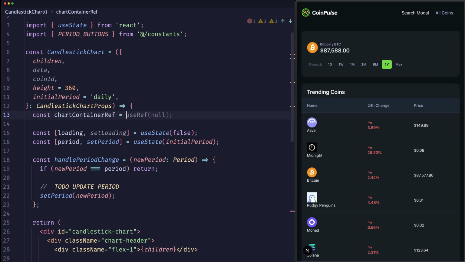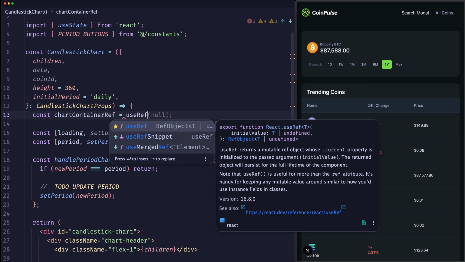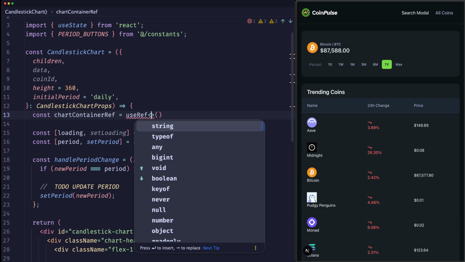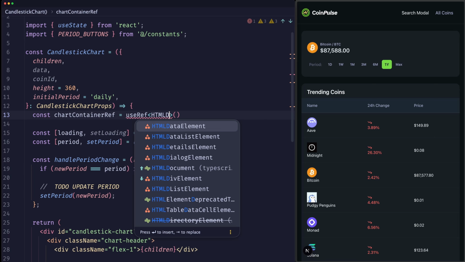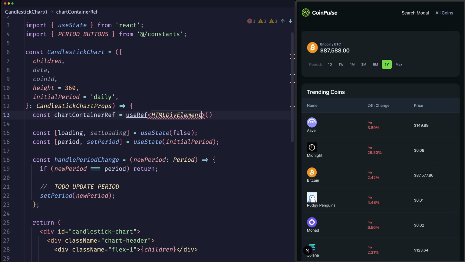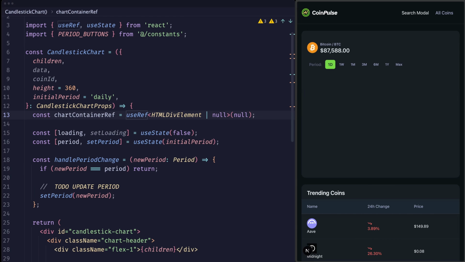const chartContainerRef is equal to useRef. We can even give it a type of HTMLDivElement or null if it doesn't yet exist, and we'll pass in the null value at the start. Don't forget to import useRef from React so we can actually use it. And we'll also need a couple of other refs to be able to display the chart properly. First one is to the DOM element that will host the chart, but then we have a ref to store the chart instance across renders.